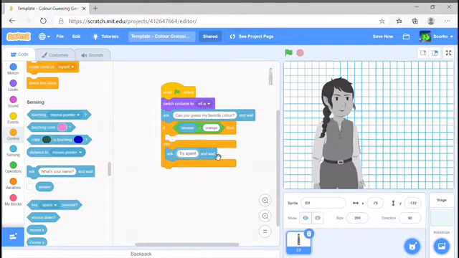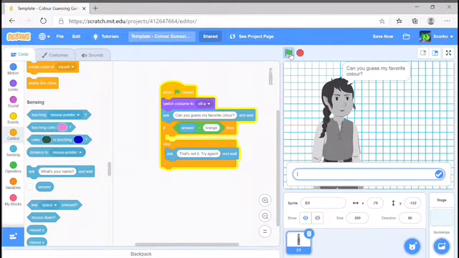Maybe I'll say something a bit more like a conversation. That's not it. Try again. Yeah, that's a bit like you're talking to someone. And let's see what happens. So we've clicked on the green flag. So we've got our elf asking, can you guess my favourite colour? So we'll go blue. Yep, so that all works.